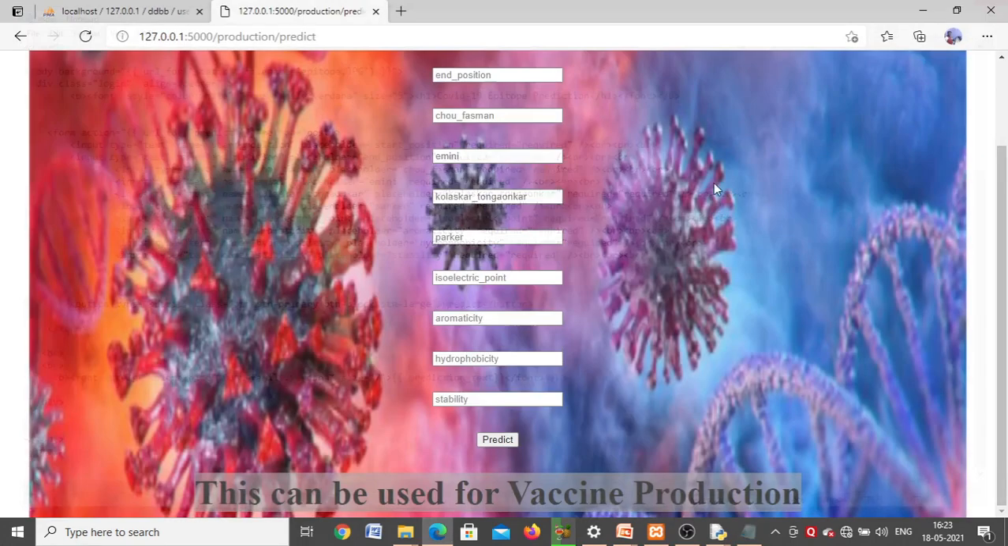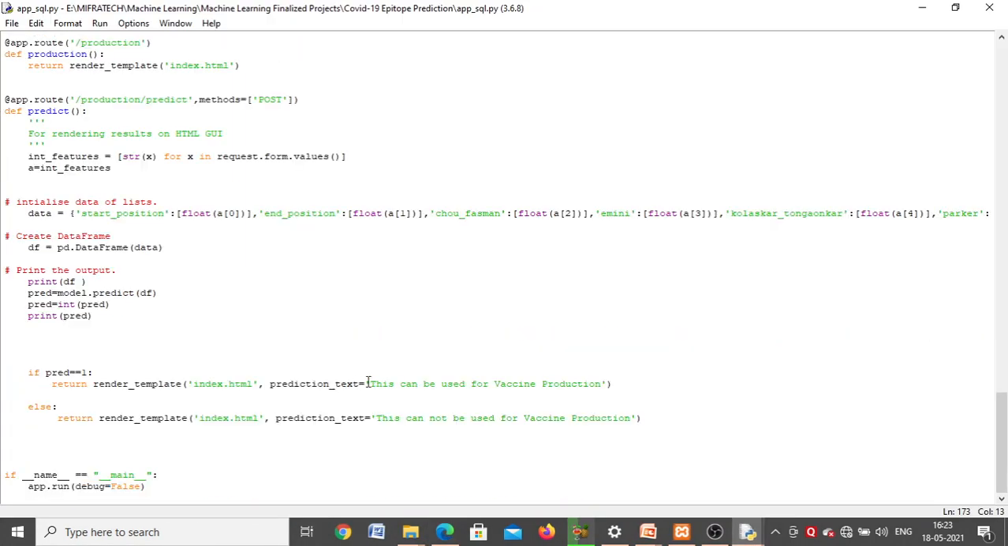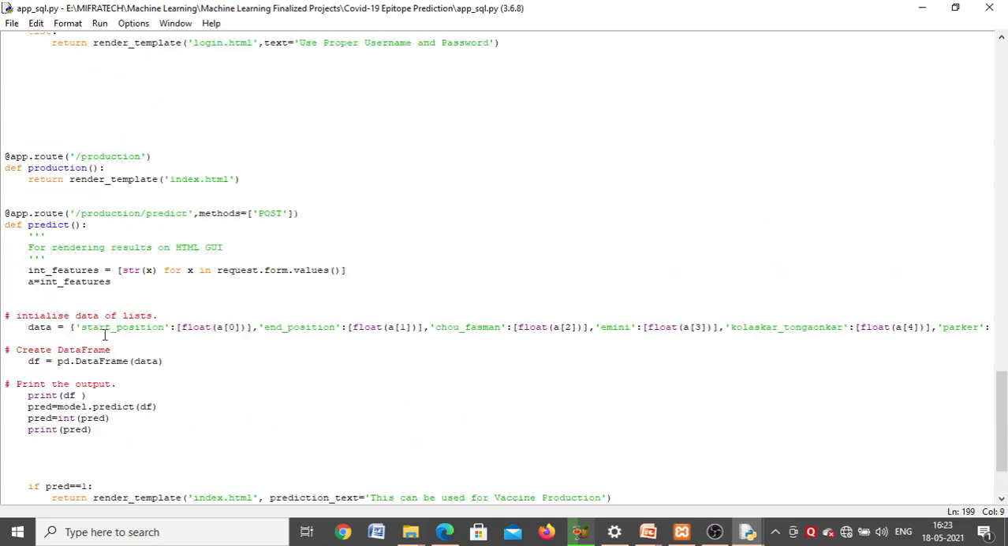Now I will close this one. From where will this data come? Here in the Python code, you can see at the place of prediction text I am storing: this can be used for vaccine production, or this cannot be used for vaccine production. So only at the place of prediction text, this output will be displayed in the front end.